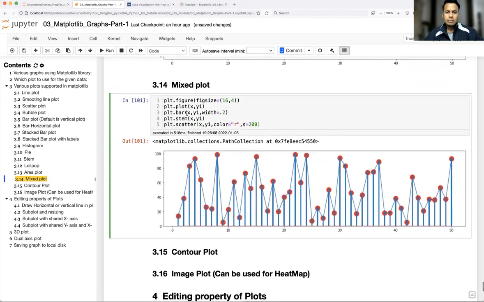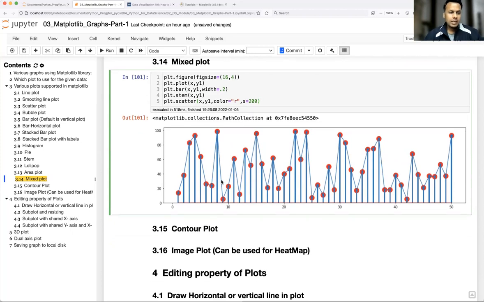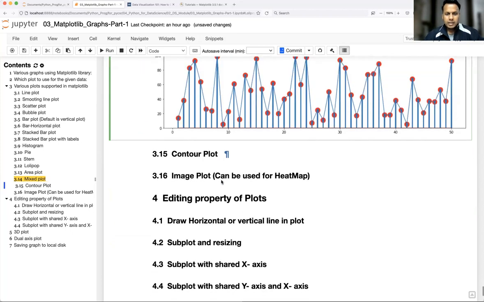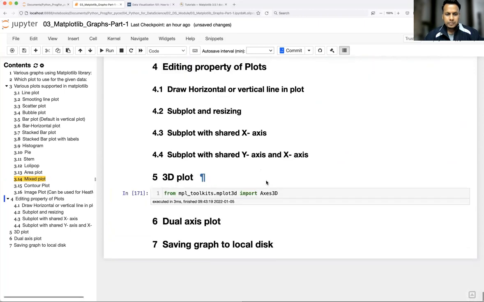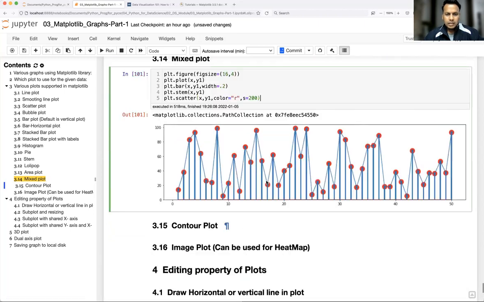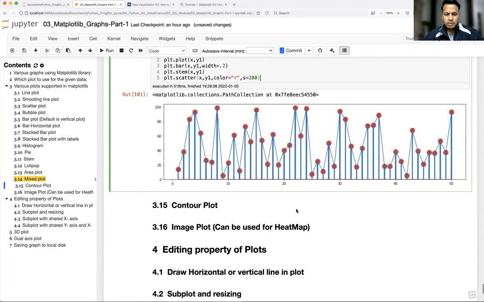We'll see how you can plot different plots in different ways by visualizing them differently. For that you have to use subplot. We'll see subplot maybe today or maybe tomorrow or in the next video. Okay, yeah, this is about the mixed plot. Now let's see the contour plot.